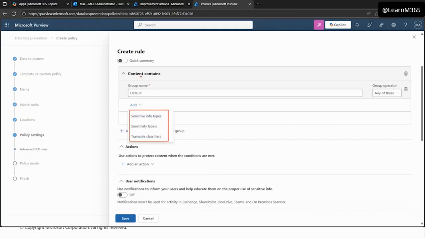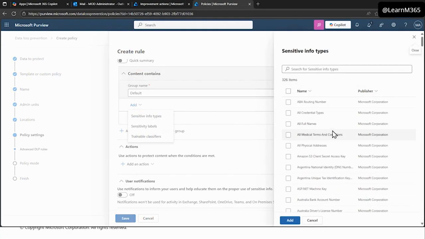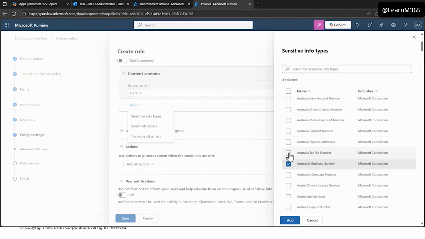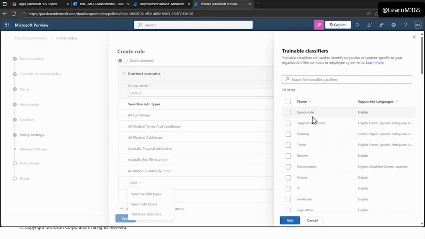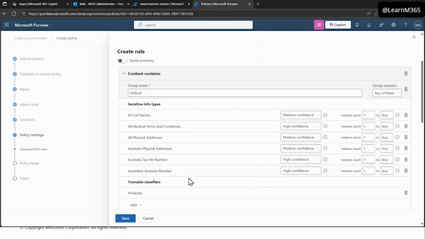Here we have already selected this content contains, and what that content should be containing: sensitive information types, sensitivity labels, trainable classifiers. Sensitive information types and trainable classifiers we know; we are yet to discuss sensitivity labels. So you can add these options. Okay, let's say sensitive information type. So this should be triggered when it will see these SITs. Or trainable classifier, you can select profanity, threat, discrimination, anything.